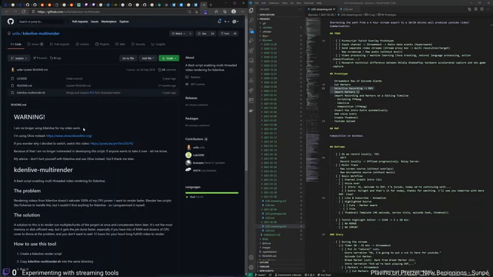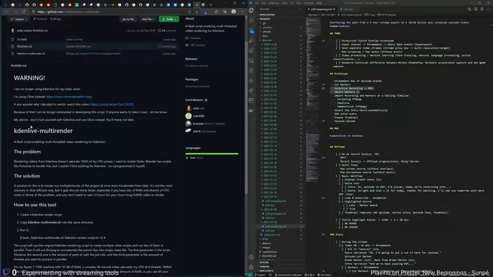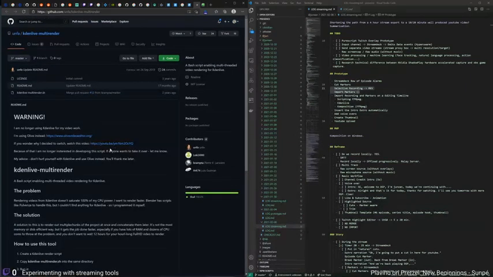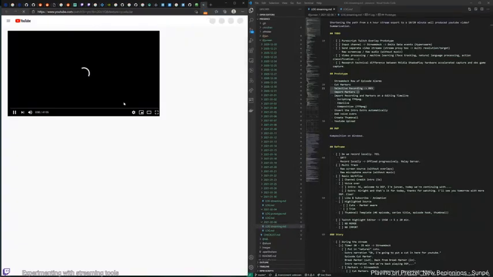No longer using KDN Live for video work, using Olive instead. Okay. Some people are ahead of us, so maybe we want to see where they're heading. But what is this? Okay. My advice: don't hurt yourself with KDN Live and use Olive instead. Just thank me later. Okay, that's a bit sad, but I guess maybe if you want to already say it's switch. Okay, yeah, I do wonder.